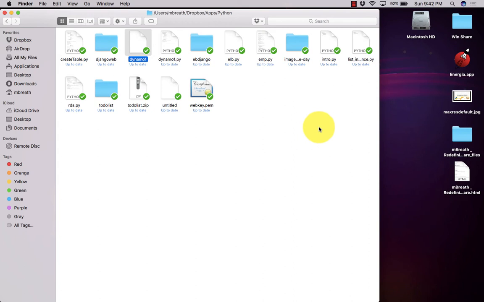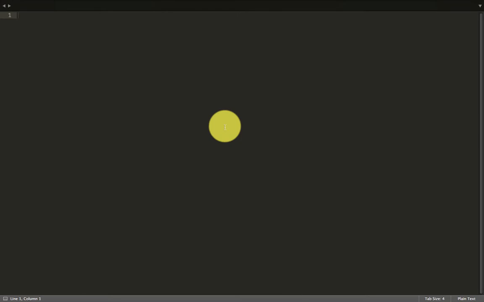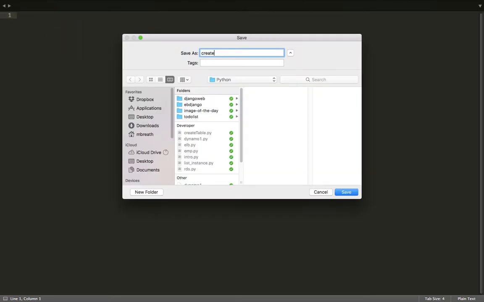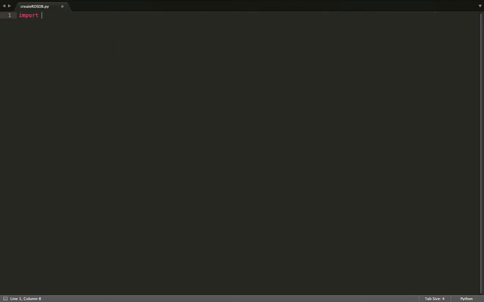In this tutorial, I'm going to show you how you can access an RDS MySQL database using Python and the AWS Boto3 library. So let's start with a new file. I'm going to create a new file in Sublime Text and store it as create_rdsdb.py. Okay, now let's start as usual.